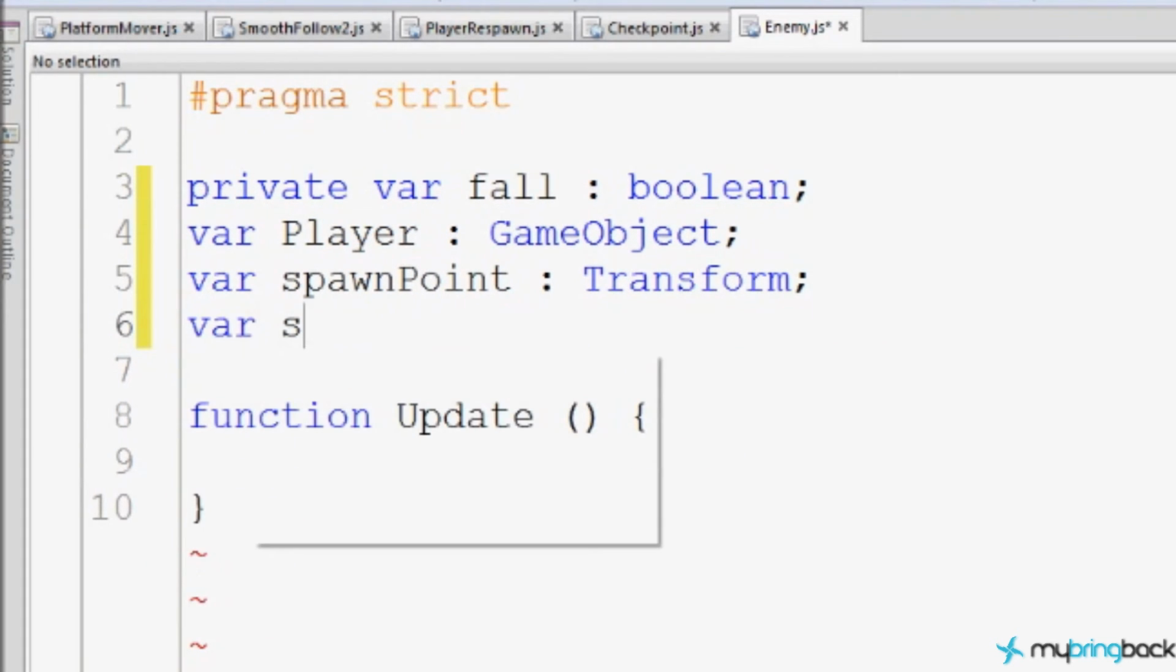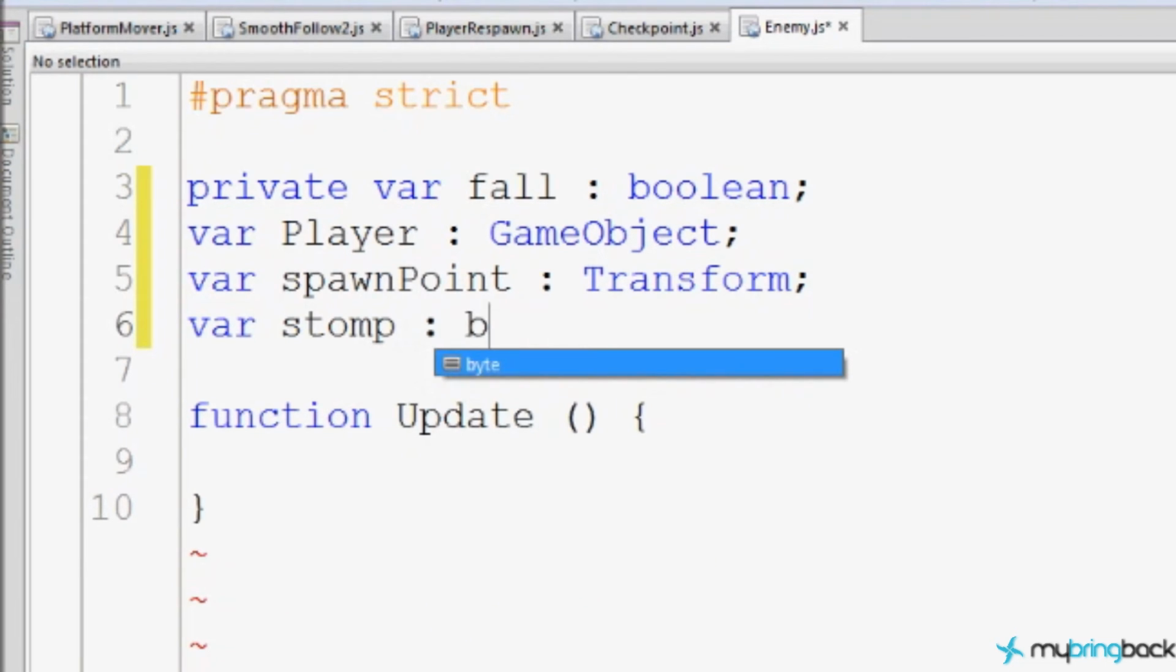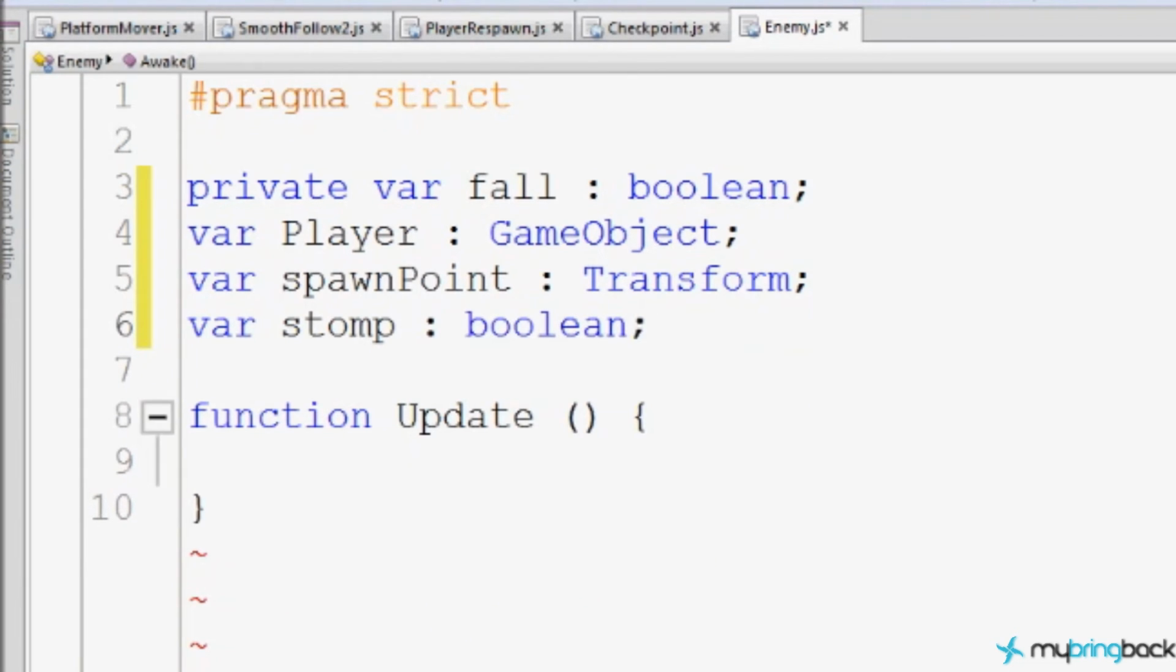And the last one is called stomp, and that is also a boolean, but it is not private, so we will be able to see it in the inspector panel and access it from other scripts, and that's important, being able to access it from other scripts, and we'll get into why that is later. So the player object is just what we're going to use to spawn a new player when we kill him, and the spawn point we're referencing so that we can put him in the proper respawn position.